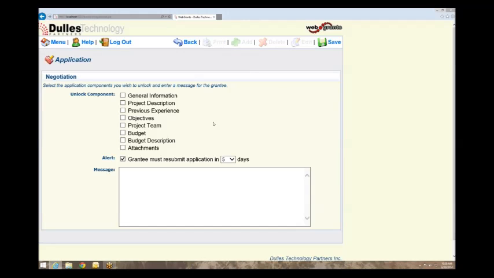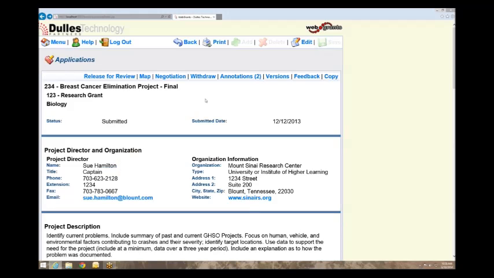Negotiation. This allows you to unlock and route the application back to the applicant for further editing. So if there's some problem with the application, you can unlock certain parts of it, like the description or the budget. You can indicate to the grantee that they have to resubmit the application in a certain number of days, and you can type in a message indicating exactly what it is that you would like the applicant to fix. They will receive an email telling them that their application has been unlocked. They will log in, correct the application, and then resubmit it.